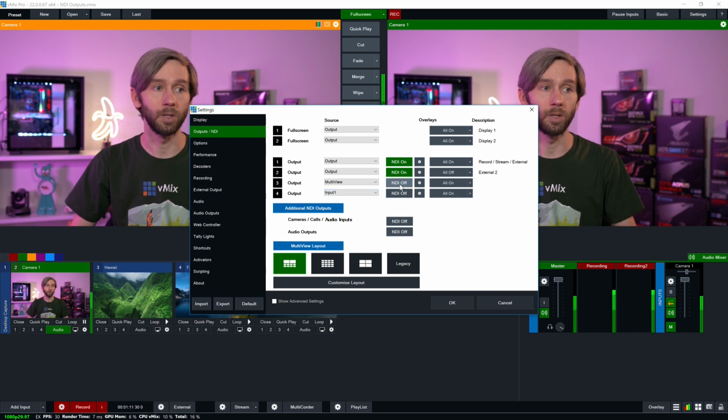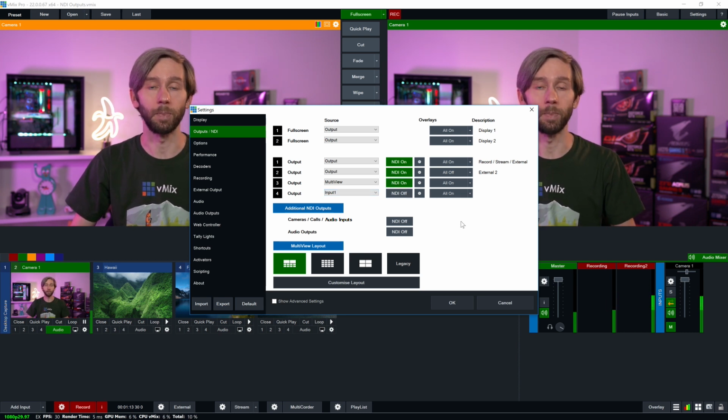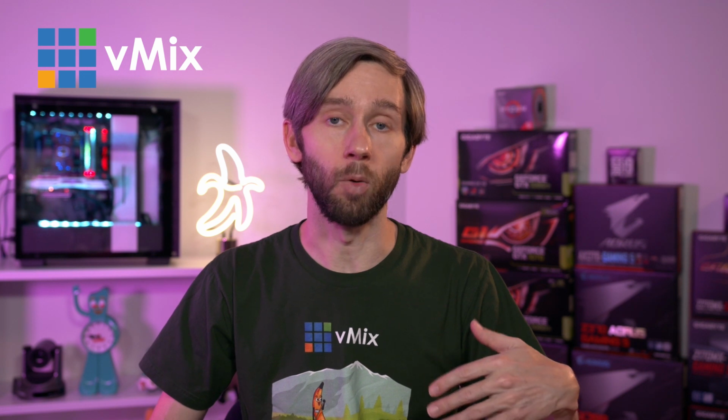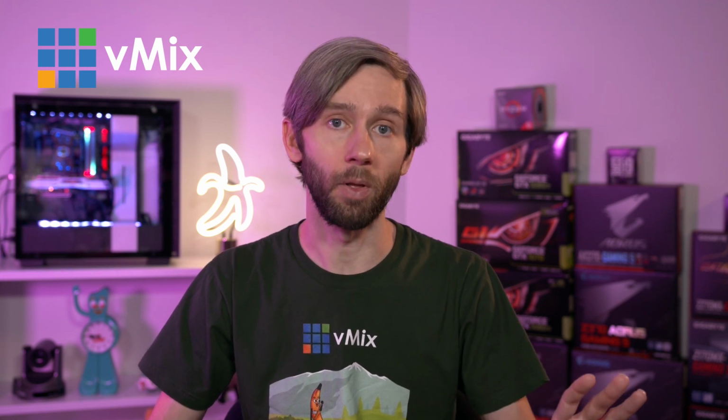So I can send out my multi-view by turning this on here, and it's going to be available and you can monitor it on the local network. I can change any settings here. So yeah, that's a way of creating your multi-view or your preview that's available on the local network.